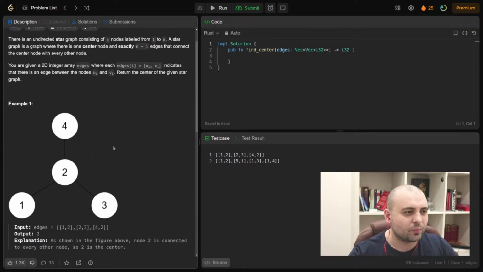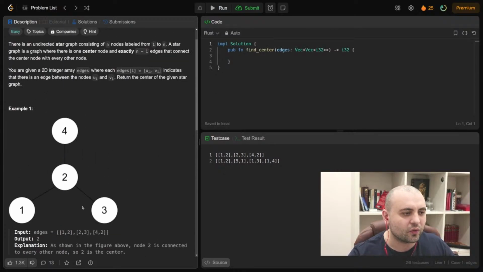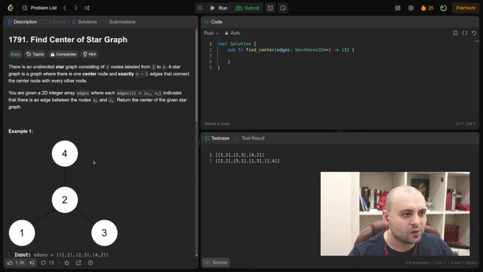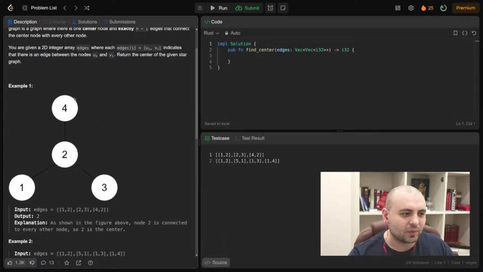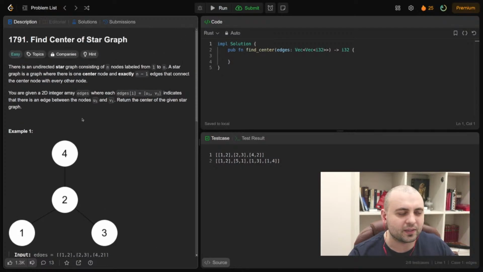Let's see, what's the problem? So we need to find the center of a star graph. It started in an interesting way. So yeah, grinding some problems. But I solve easy problems for now, and they go pretty fast. I think I did already a couple. This is the third or fourth one, I'm not sure.